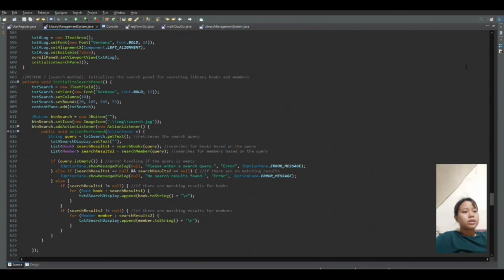List<Member> searchResults2 = searchMembers(query); This line calls a method named searchMembers(query) to search for members based on the query entered. The search results are stored in a list named searchResults2.